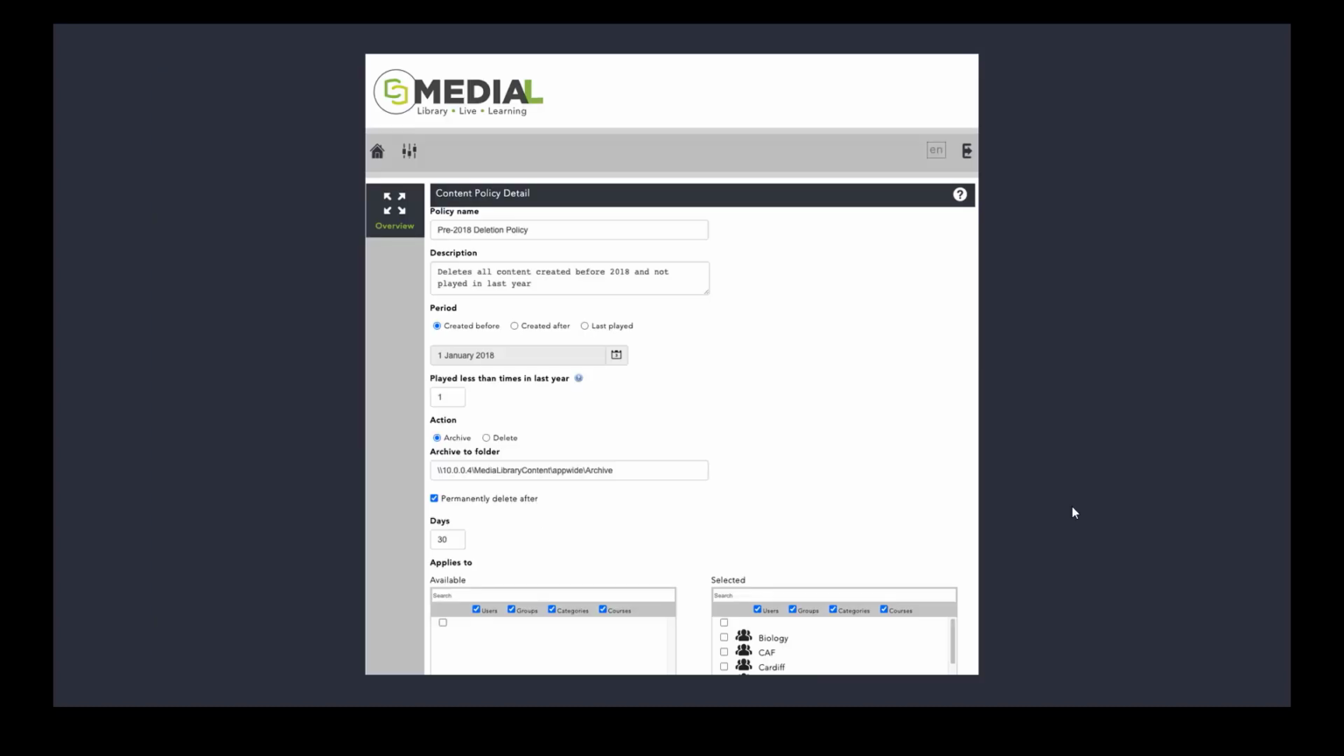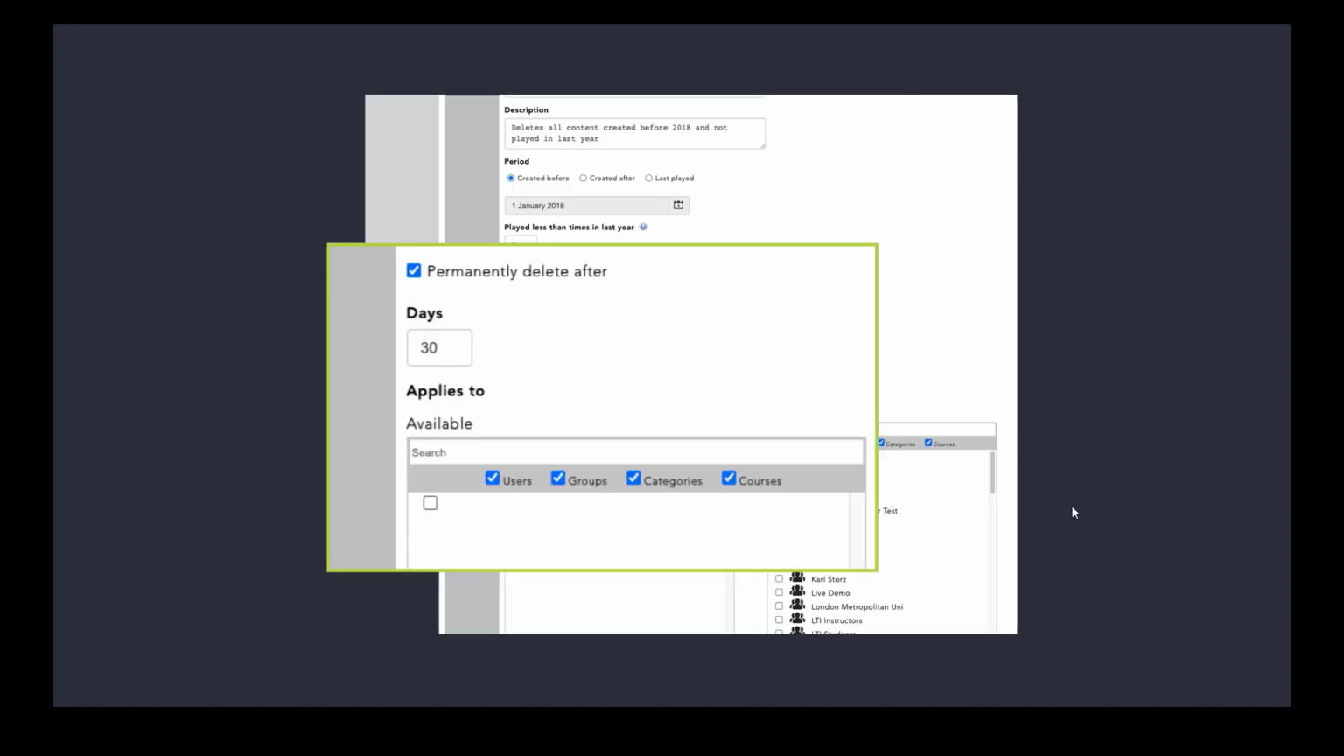So here's a screenshot of what the content policies look like. This is just a way of configuring it and what it applies to. So for example, you could have a policy that archived all of the content and then permanently deleted it after a particular time. And you could configure this in terms of applying to users, groups, categories, or even courses.